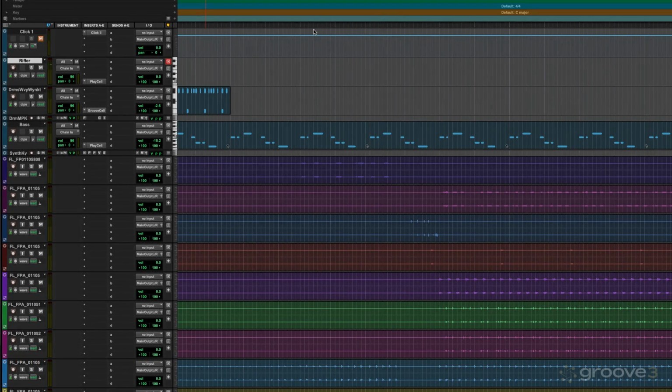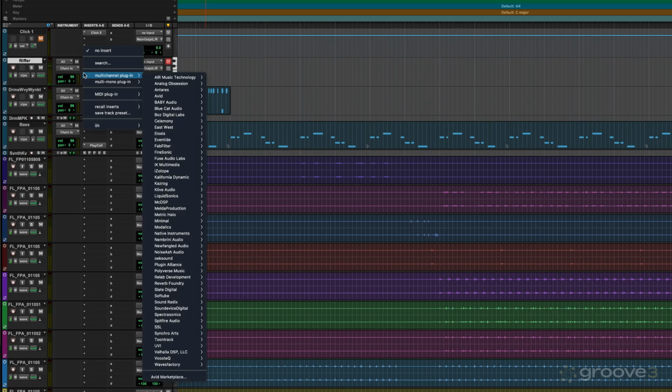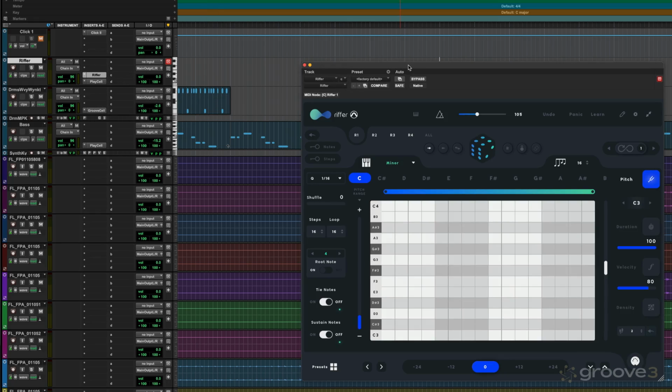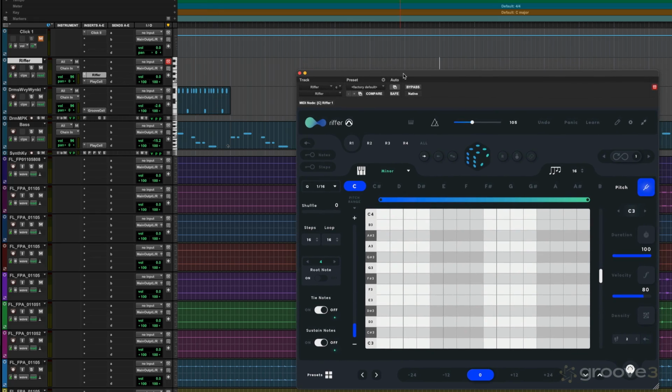Another free MIDI plugin included with this new version of Pro Tools is Riffer from Audio Modern. And here I've got PlayCell called up. An interesting sound. And I'm going to go under MIDI plugins under Audio Modern Riffer. Now, this is a really interesting kind of interface and plugin.